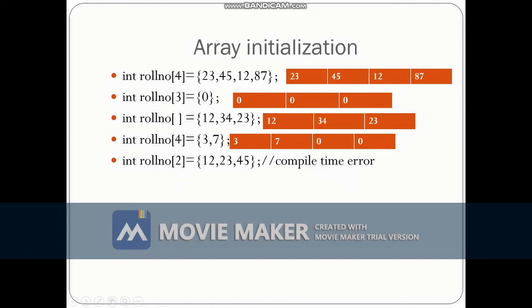So if we keep this empty, we can add any number of elements we want. Here 3 elements are there, so 3 spaces are created. So this type of initialization is also possible. But in declaration, we cannot keep this part empty. In declaration, some value should be present, but in initialization this can be empty.